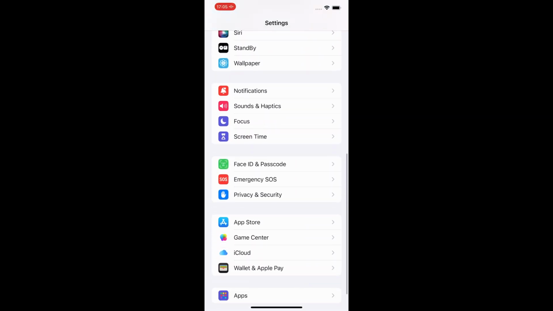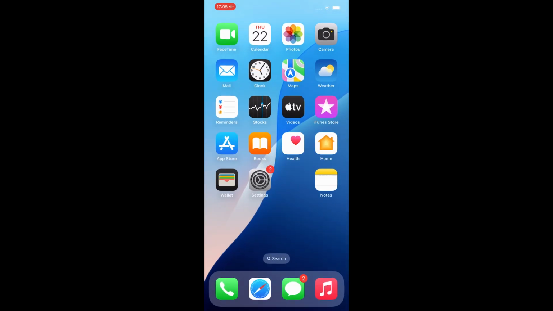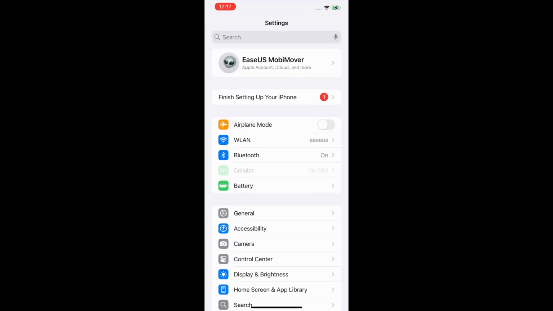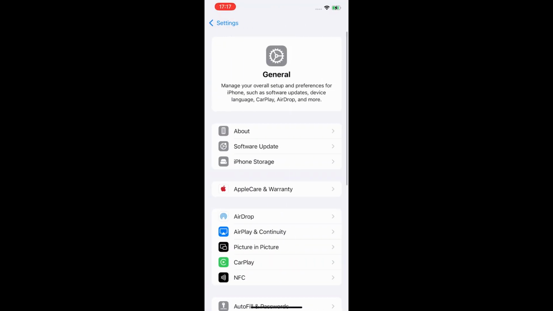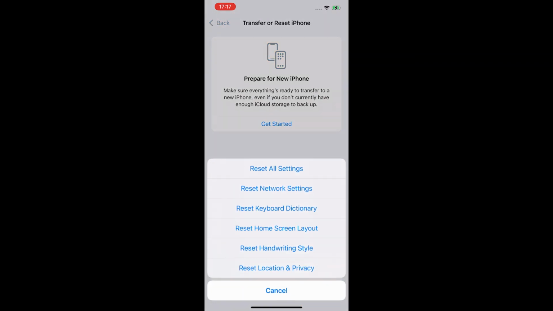Fix 2, free up storage. In Settings, tap on App Store and scroll down to toggle on the Offload Unused Apps feature. You can also delete some apps directly or large files. Fix 3 involves resetting network settings. Go to Settings, General, Transfer or Reset iPhone, then Reset, and select Reset Network Settings. This will reset all your network settings, including passwords, VPN, and APN settings, which can sometimes resolve download issues.